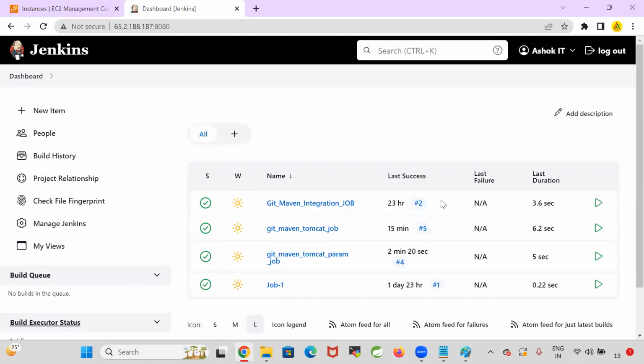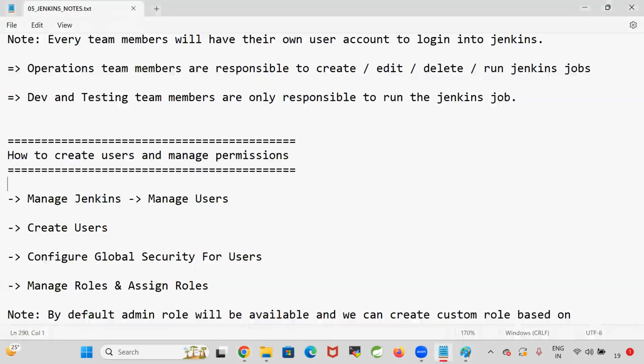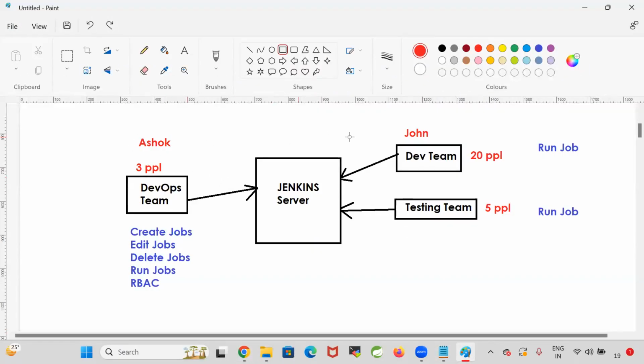Now I want to create the users. Two users I want to create. One user is Ashok, another user is John. Ashok belongs to the DevOps team. He should have the complete access in the Jenkins. John belongs to the dev team. He should have limited access in the Jenkins. That is called user management in the Jenkins.